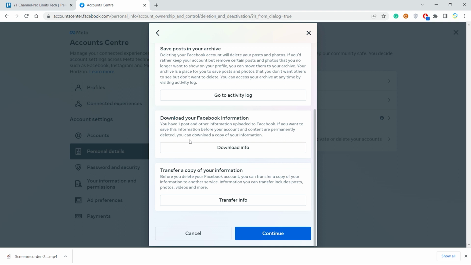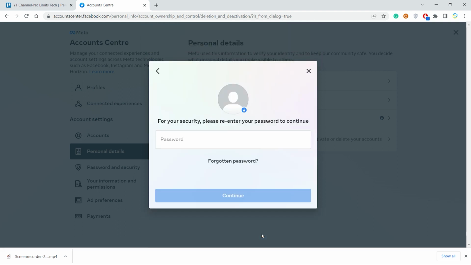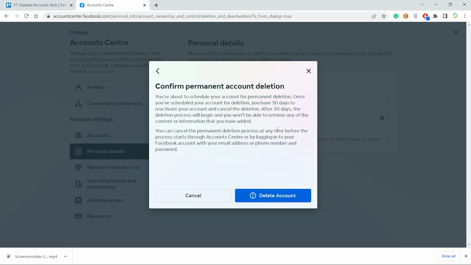If you want to download some info before you delete your account, just click on Download Info. You'll get a log or a spreadsheet wherein each and every message, photo uploaded, all that information is here. You can just download that before you delete it. But yeah, if you don't want any of that, just click on Continue again. Re-enter your password. And again, it will ask you whether or not you want to delete the account. Just click on Delete Account.